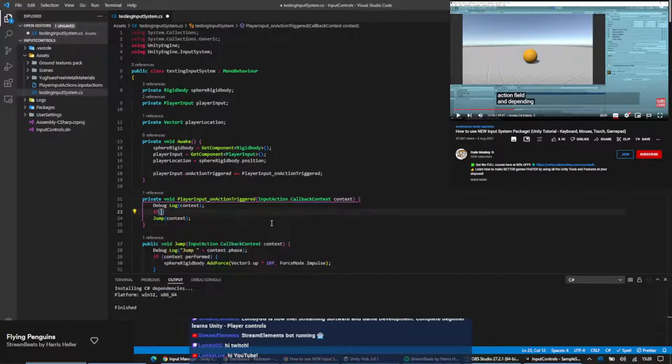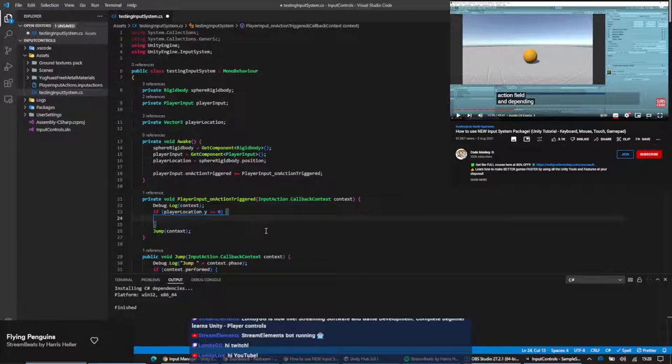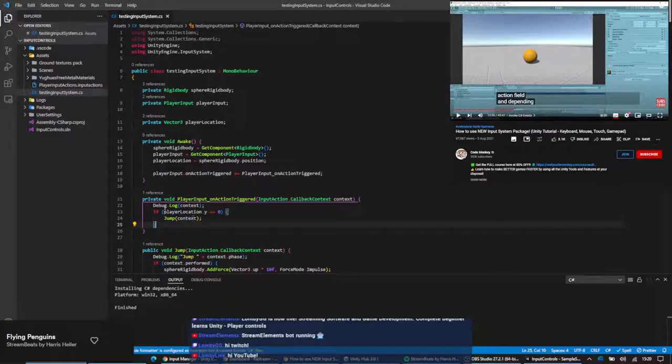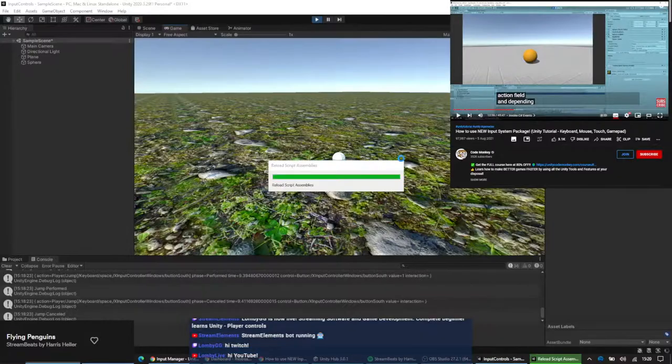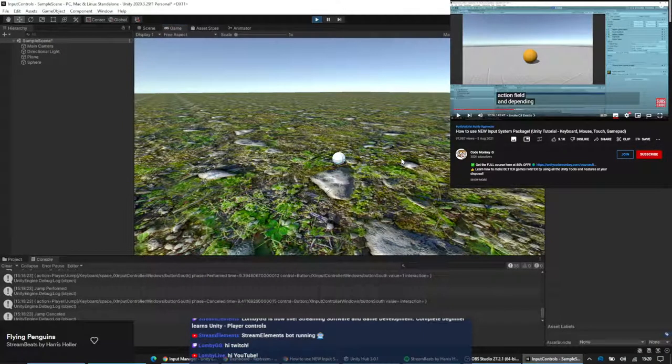And here we do if player location dot y equals 0. Doesn't need to be double equals. Triple equals? Double equals? Let's start with double equals. I know JavaScript does double equals for an equal value and triple equals for equal value and equal type, so you have to specify triple equals. Well, it's good practice to do triple equals most of the time. So this should only allow us to jump when we are on the ground. Hopefully. Let's see. Give it a try. Okay, so press space. No, we need to rebind.